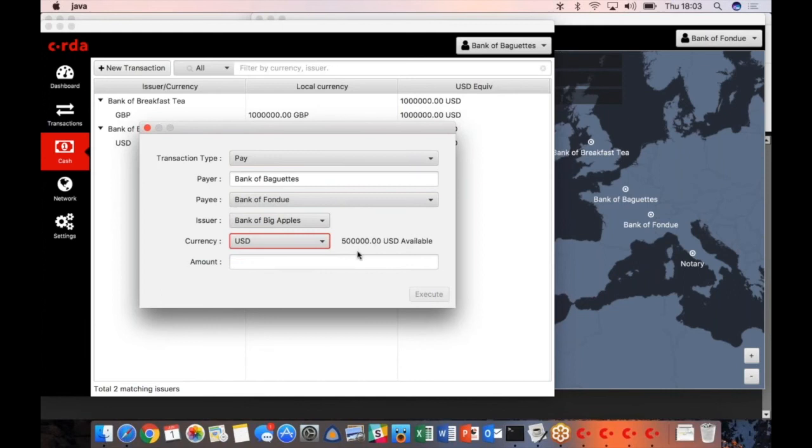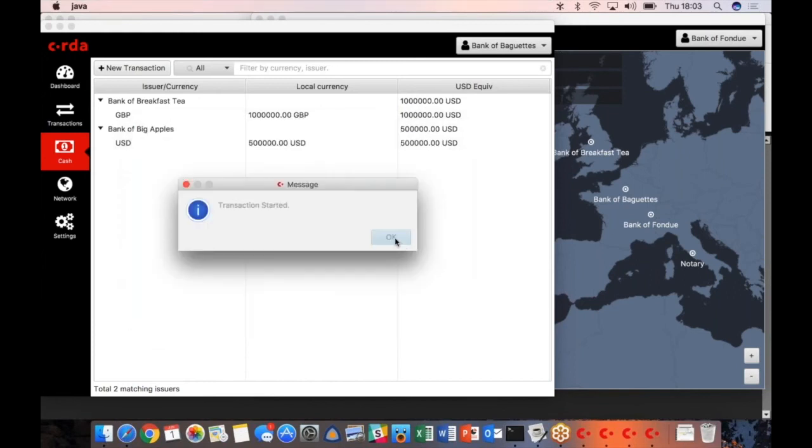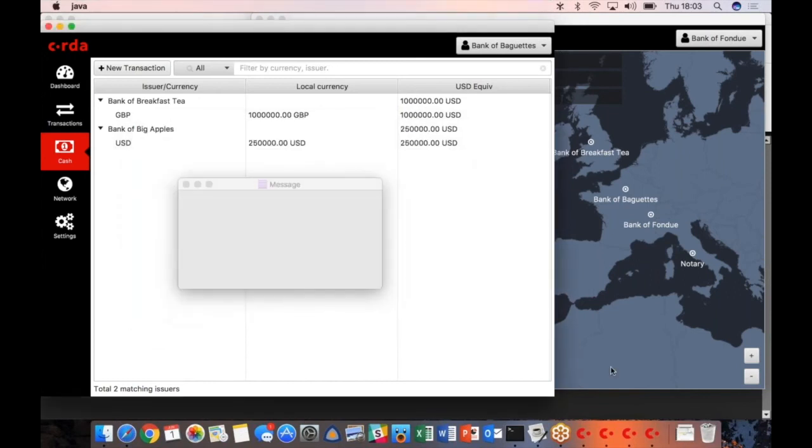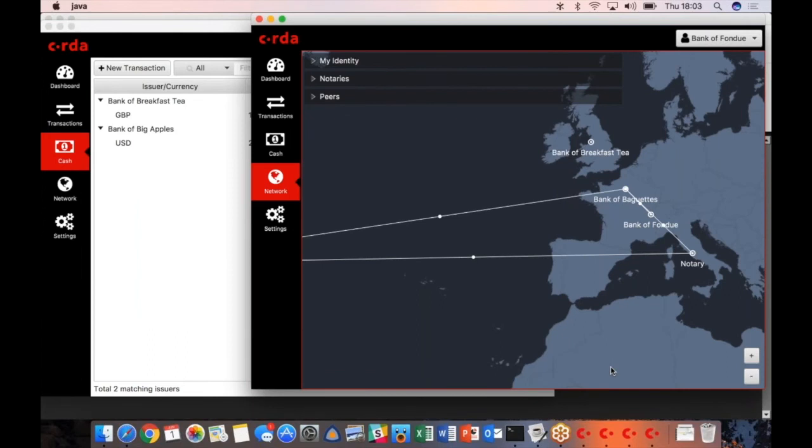Immediately the platform tells me how much I have available. Let's send half of that. Let's send $250,000. Now what we should watch for when I hit execute is what happens on the right-hand side. Which of these nodes see the data, but more importantly, which ones don't. So let's click execute. And we look at that.